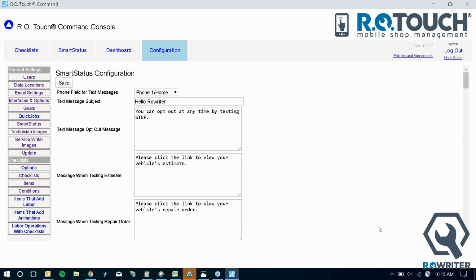Now your Smart Status may look a little bit different depending on your use case, but they all function the same way. Up at the very top, you'll notice that we have a toggle here in which you can choose what field you want to pull the phone number from. You'll notice that mine is set to phone 1, which is the home field, but I can easily set that to the cell field, which I would recommend doing because essentially you are going to be texting a cell phone, not landlines. So you want to make sure you have the correct field noted.